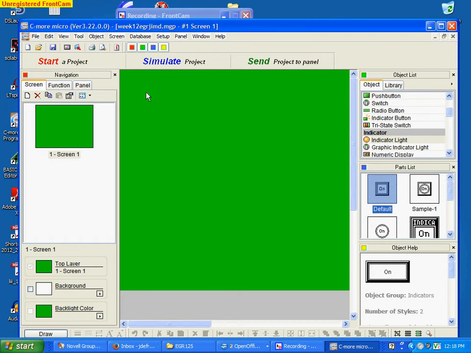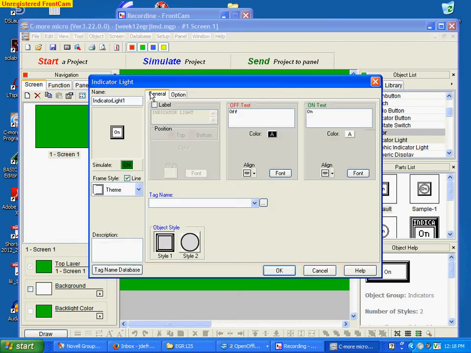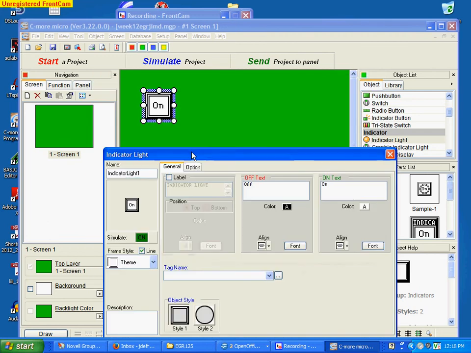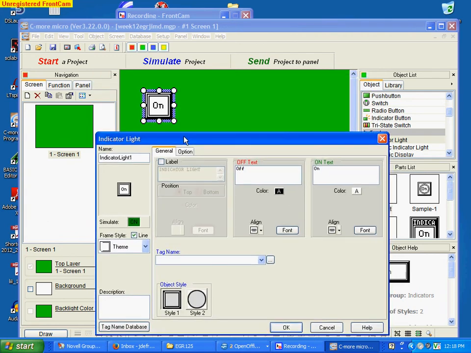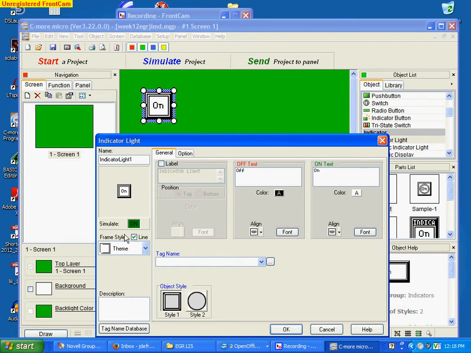Yep, I'm going to drag and drop it. So it's doing that. It put it in my project. Right there it is, and it's the default. I can simulate it. I can change my frame style from style 1 to style 2 if I want to. If I don't like square, I should be able to make it round. I can change the theme a little bit. I can just have it lined.